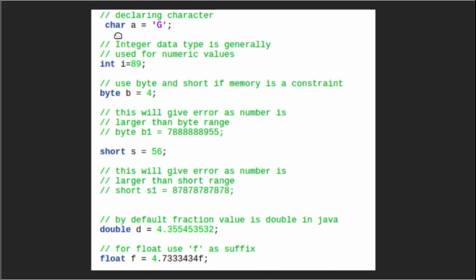We start with the data type like char or int, etc. Then its identifier, like i in this case. Then you may specify its value. Pause the video and take a look at all of them.